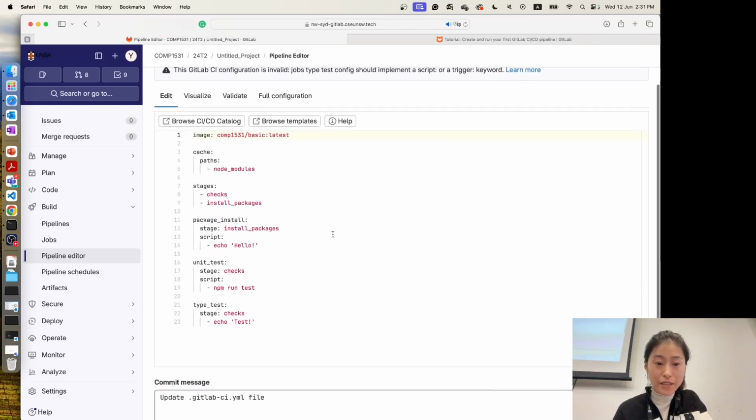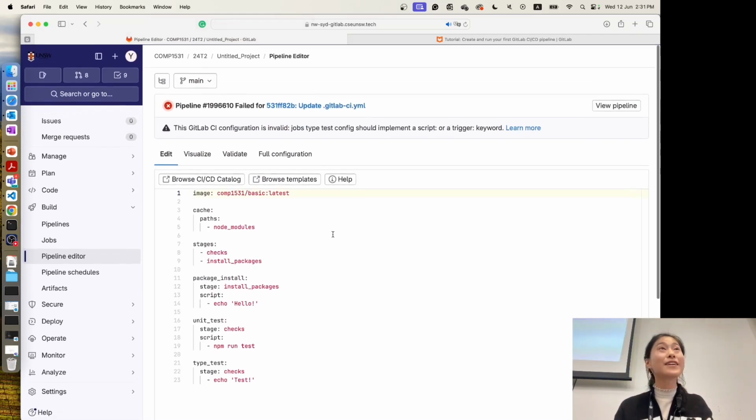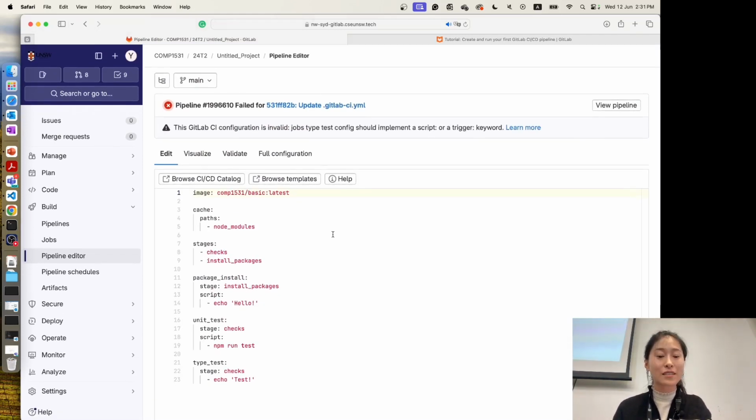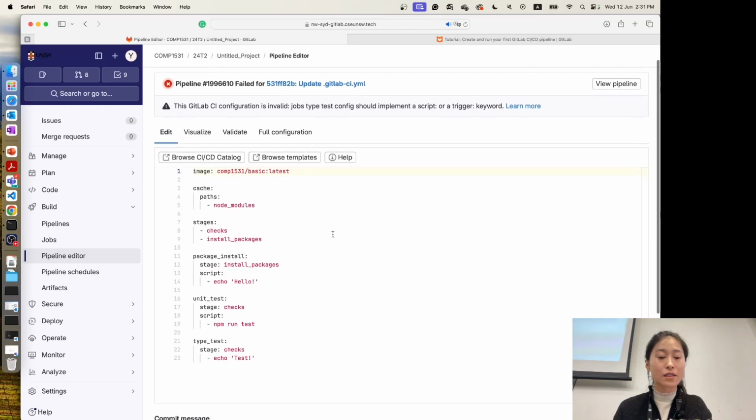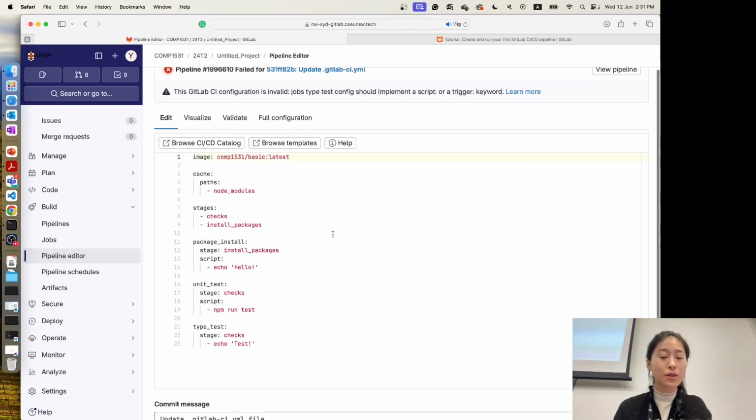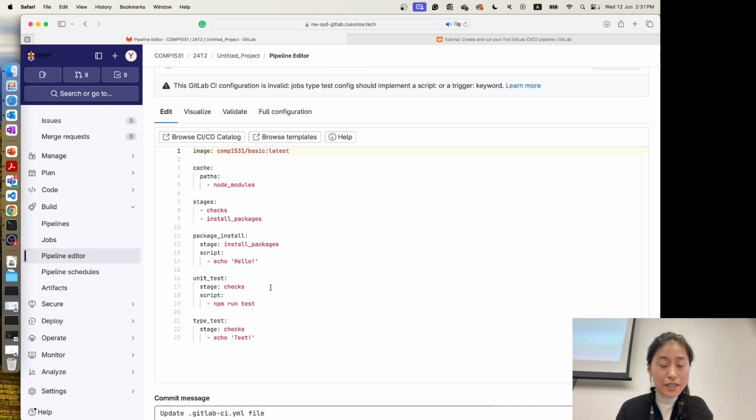Stages, install packages. Sorry? Tab test, you forgot to write script after checks. Sorry, I can't hear. Tab test, you forgot to write script after checks. Oh, I forgot to write stage checks. And then you forgot script before that, the last one, last line. Oh, yes, there's no script in there. Perfect, thank you. So what I'm going to do is add stage checks and then script.